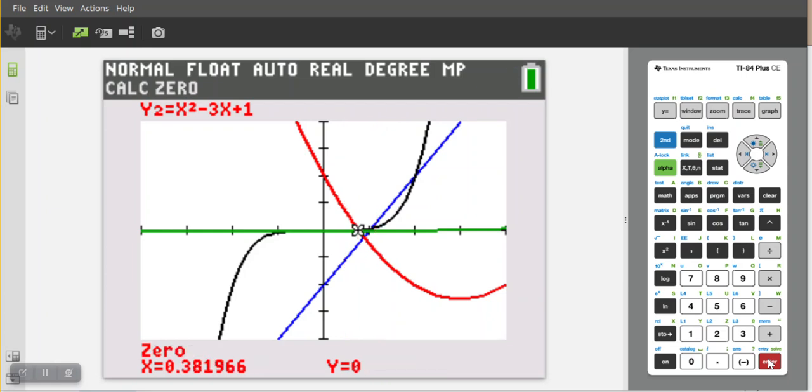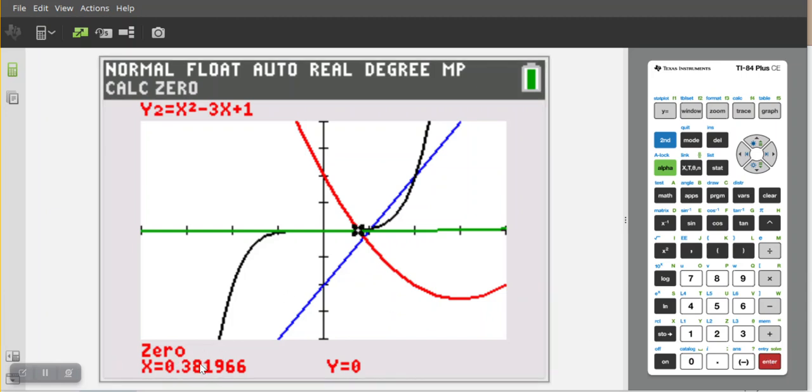You don't have to go to guess. I never pay attention to that. But once you hit enter, it will tell you the approximate location for that 0. This could be handy on a free response question where you can't find a 0 of a function analytically. You may have to use your graphing calculator. So this is a really good, important skill to have for students taking AP Calculus.